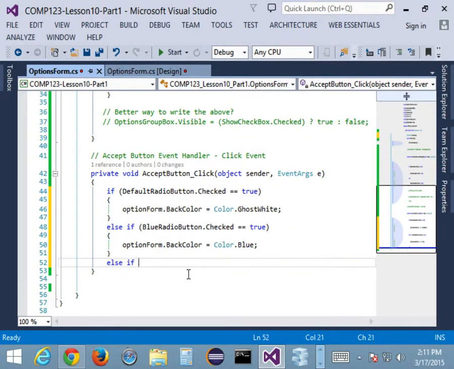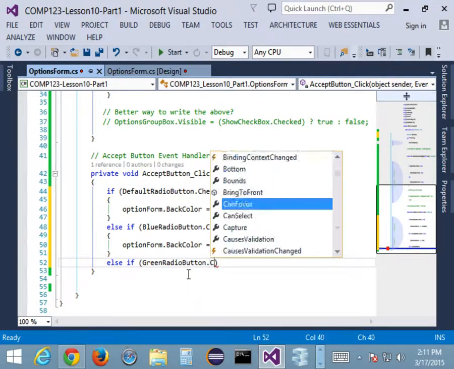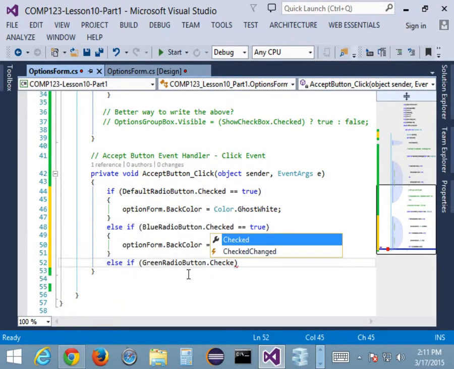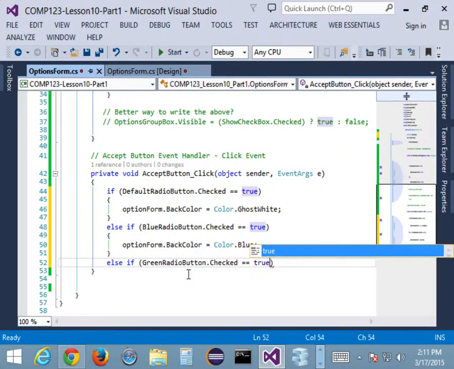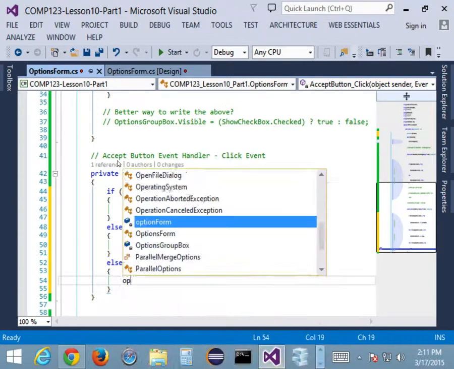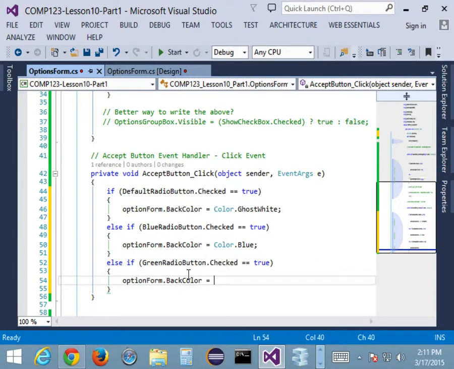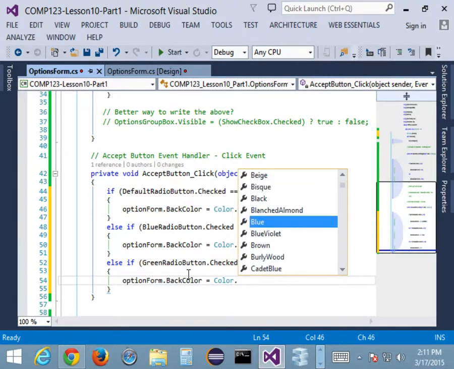Let's keep doing this. Else if our green radio button dot checked is equal to true. And again, you might say you don't need the is equal to true. That's true, I don't need it, but I'm going to put it in there as best practice for you guys to see, so you're not confused. Option form dot back color is equal to color dot green.